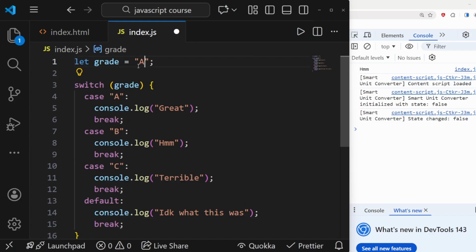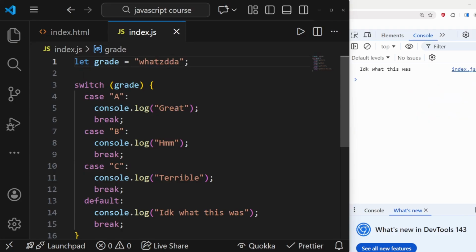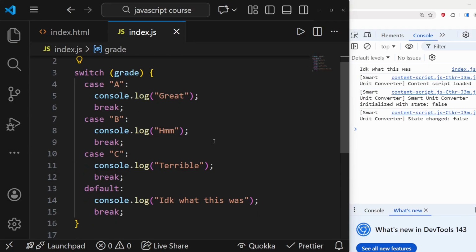let's use A, for example. We're having "great", C, "terrible", and whatever, "I don't know what this was". So in a lot of cases, a switch statement might be the more elegant way to solve a problem. But you could do the exact same by using an if statement.